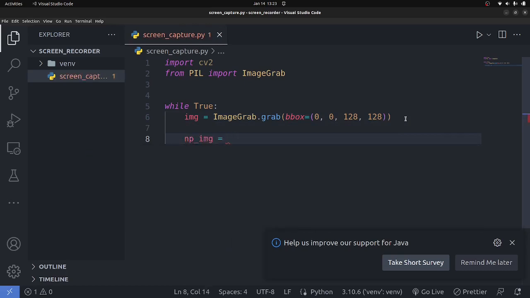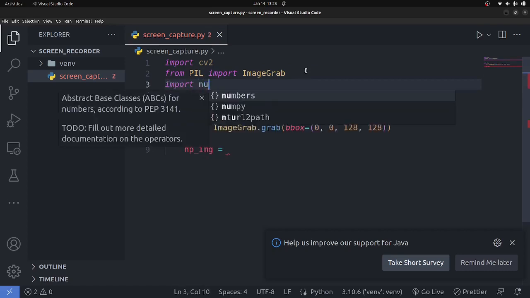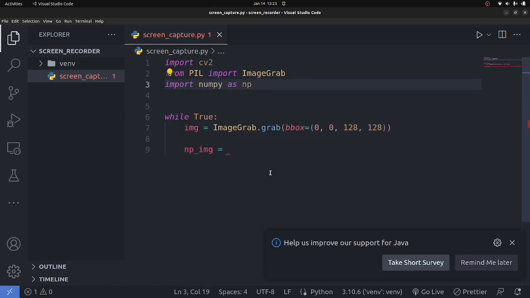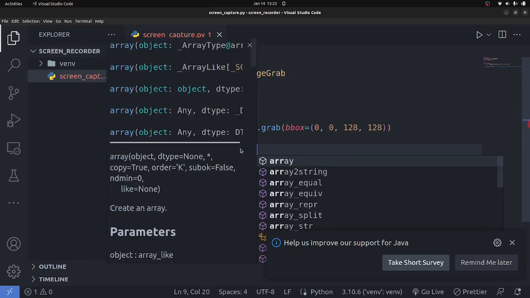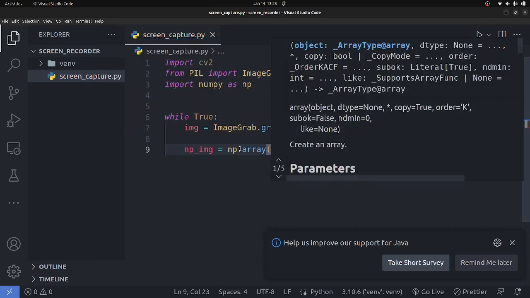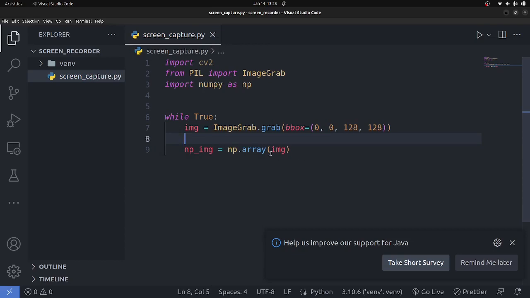You're going to import NumPy. So we're going to go ahead and simply say import numpy as np. Once you have NumPy imported, I'm going to say np.array. You're going to convert this image into a NumPy array. I told you NumPy is just a Python library for working with matrices in Python. So we're just going to convert this into a NumPy array, right?